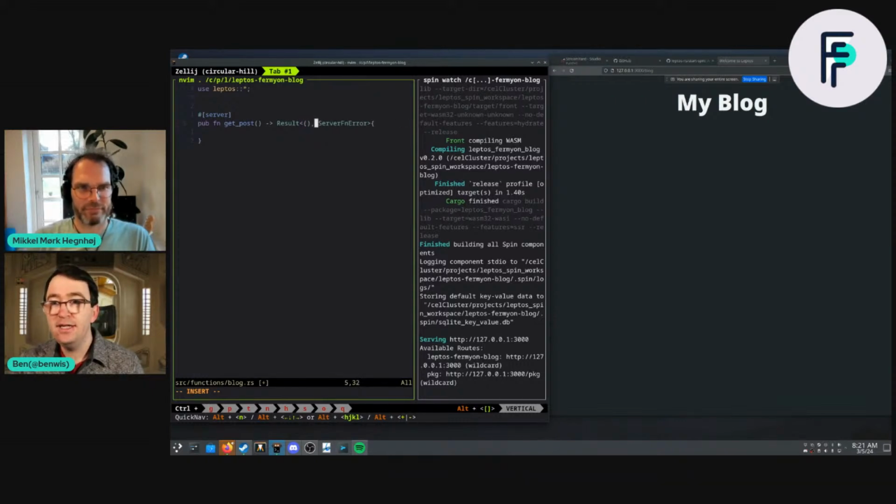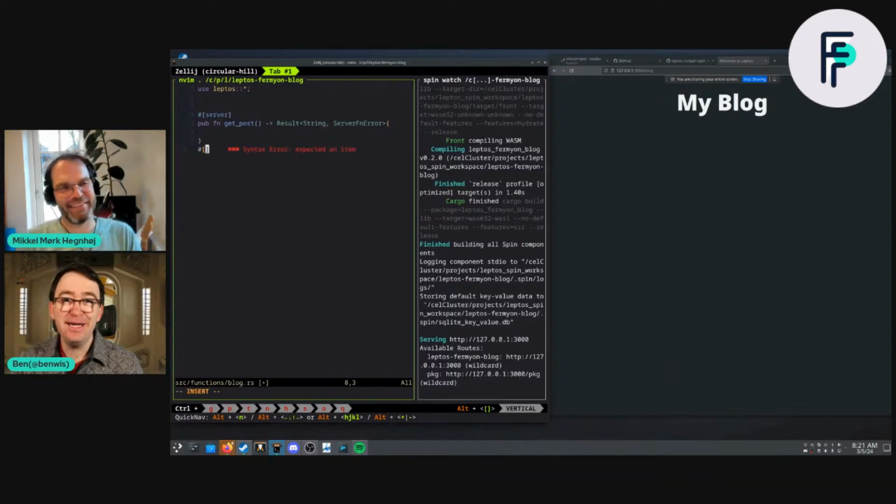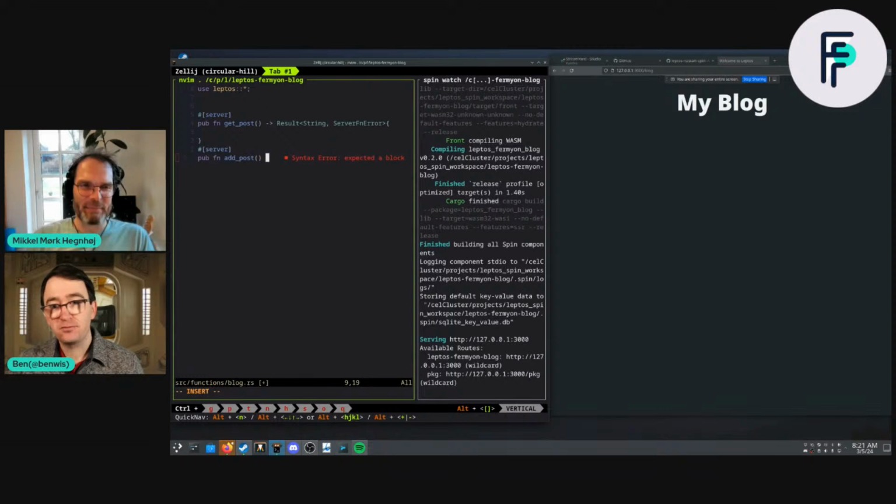But instead, T is obviously not a type, so we'll just return, let's say our post will be a string for now. At least that's a good starting point for a blog post. You can always make it more complicated, add pictures and stuff like that. And then the other function we're going to need is add post. This one can return nothing except the error, and we can do it like that.